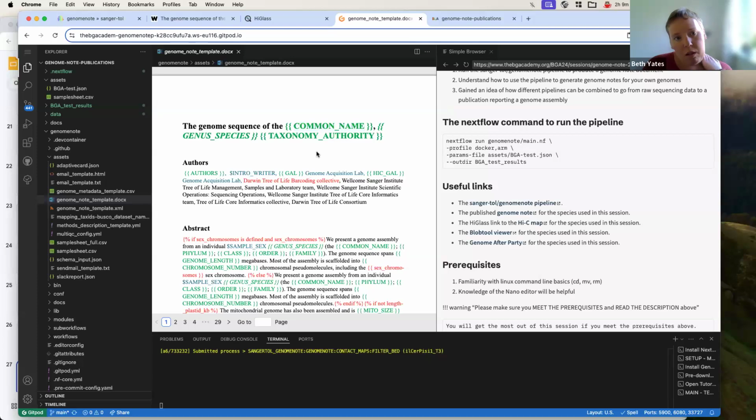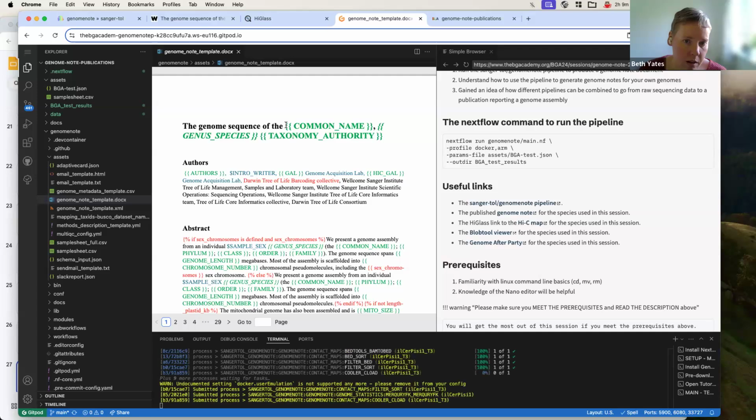So at the moment, the Genome Note pipeline can't produce a completed genome note. What we're doing with this is indicating in green anything that we expect the pipeline to be able to fill in. Once the genome note has been produced, that information will still be in the document in green, but it will be the value instead of the bracketed placeholder text. We keep it in green so that you can see what's been changed and what's been filled in.